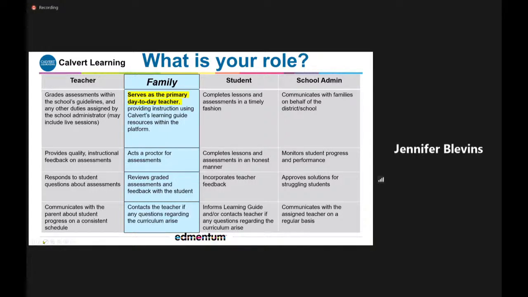And you have a very specific login that has really great features to help support you in the role of the learning guide for your student. But mainly what you'll want to make sure that you're doing is making sure that your student is getting logged in each and every day.